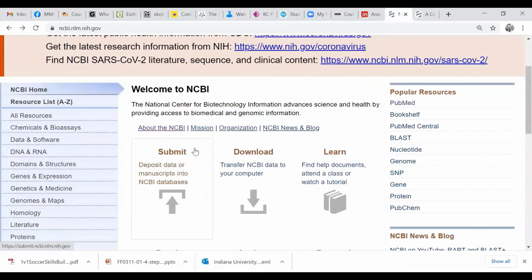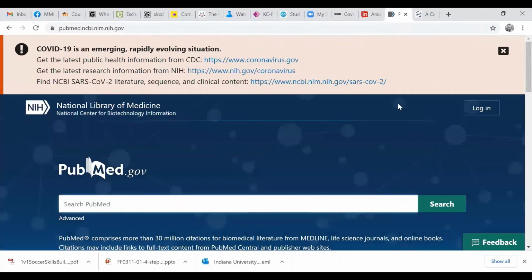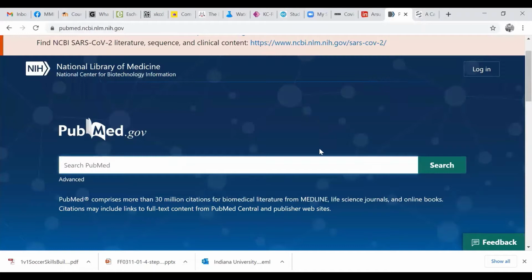I want to direct you to the right-hand side. So over here, we are going to look at PubMed. So click on that. So PubMed is a database, and it has the citation information from more than 30 million scientific journal articles. Many are in English, many in other languages. And so what you can do is search this database for all sorts of different things related to biology and medicine and biotechnology and those kind of areas.